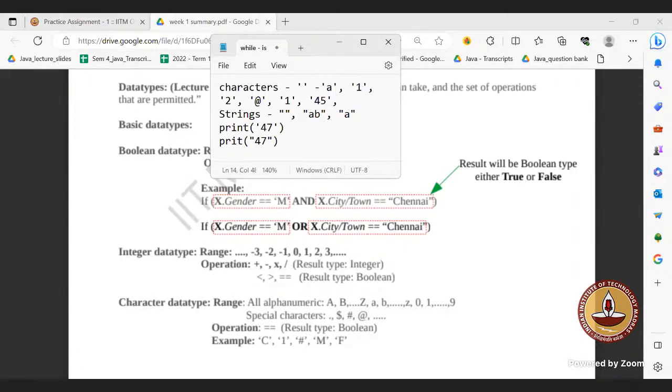In single quotes, that is not a string. That is invalid. It doesn't come in any case. A character only takes single quotes and it takes a single entity.